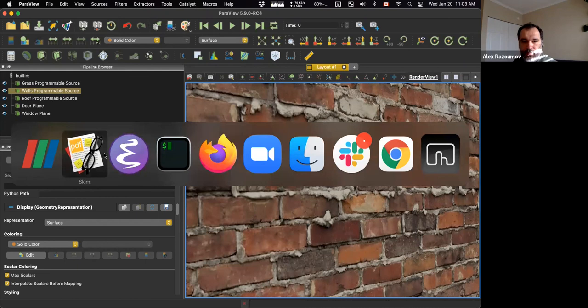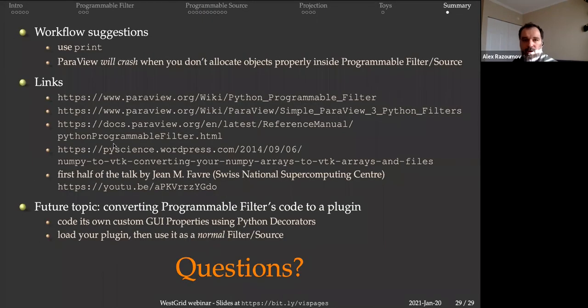And I'll just show you the very last slide, which contains the links and some notes about the workflows in Programmable Source and Filter. I find that it's really useful to use a print command because it can provide more information on the type of variables and what kind of attributes and functions you have inside the namespace of these variables in VTK. And you use the print command right from inside the programmable source or filter.